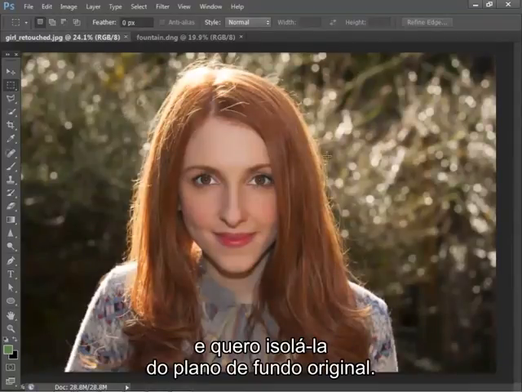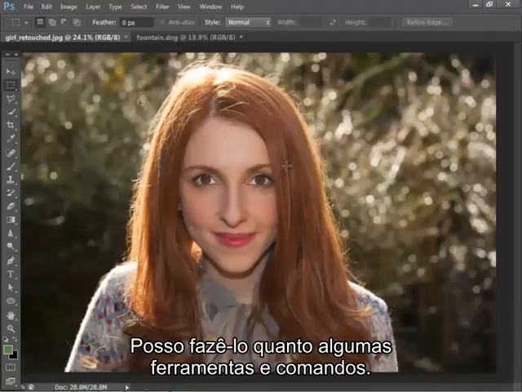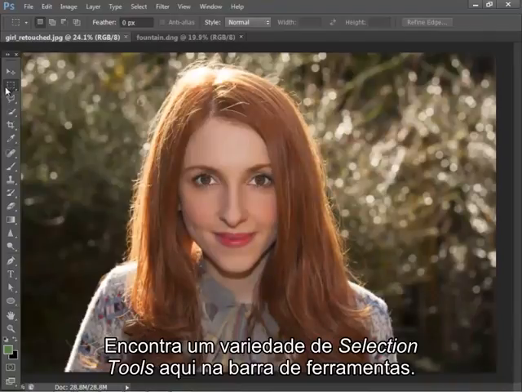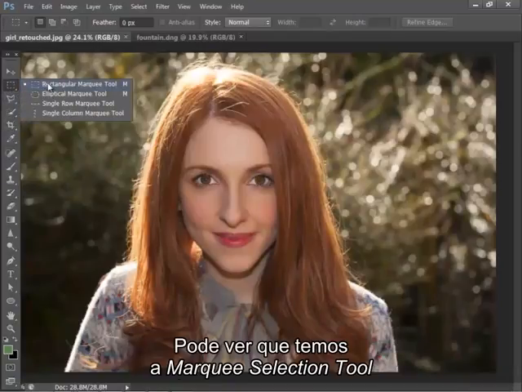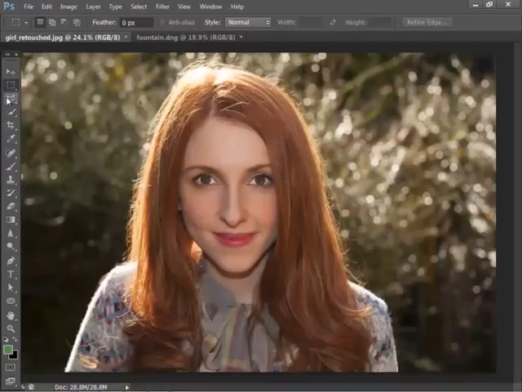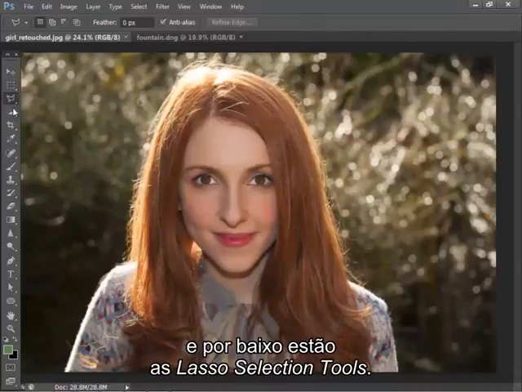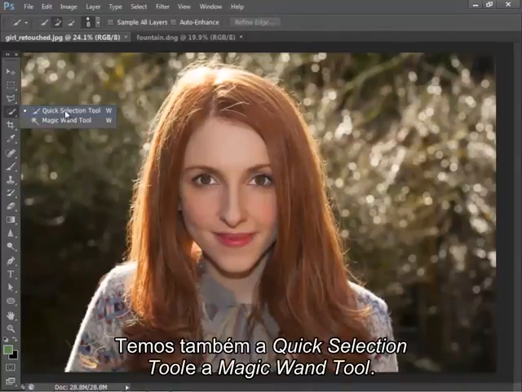So let's start by going to the girl retouched image here, and I want to isolate her from her original background. And I can do this using a couple of different selection tools and commands. So you can find an array of selection tools in this section here of the Tools panel. You can see we have the marquee selection tools, and below them the lasso selection tools, and then we have a couple of slightly cleverer tools, the quick selection tool and the magic wand tool.